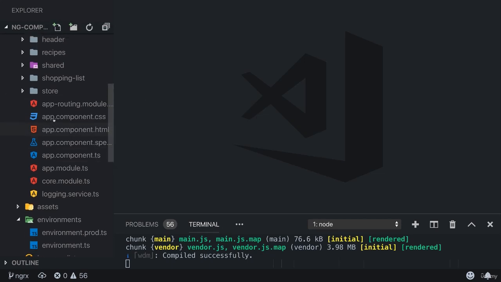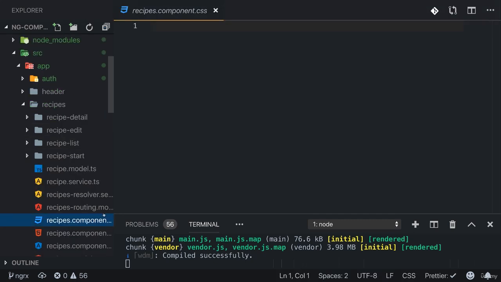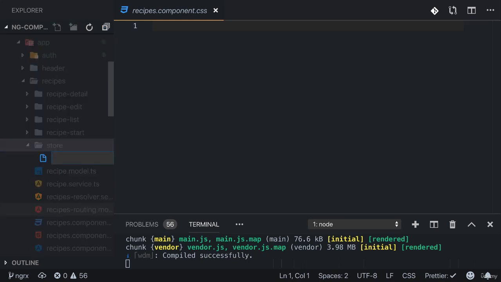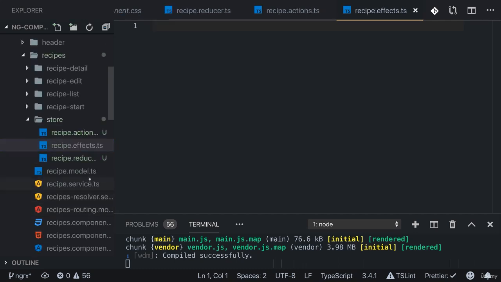Back to our application then. There is one area, the recipes, which we haven't migrated to NGRX yet. And that is what I want to do now. And for this, in the recipes folder, I'll start by adding a store folder. And in that store folder, I want to add a recipe reducer.ts file, a recipe.actions.ts file, and also already a recipes effects.ts file, because we will certainly need all three things.